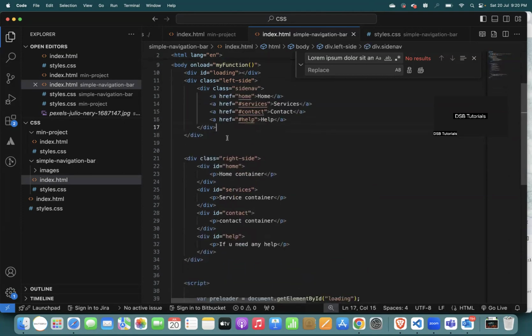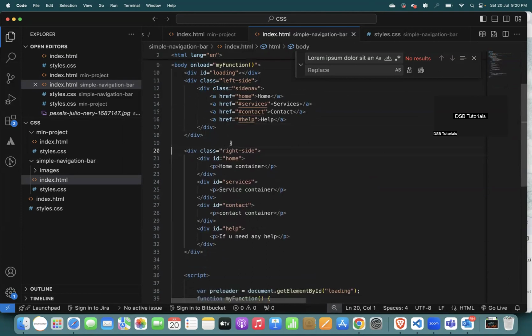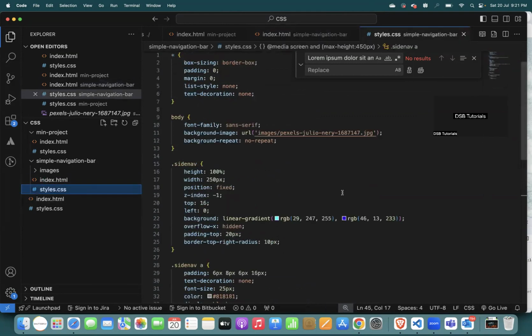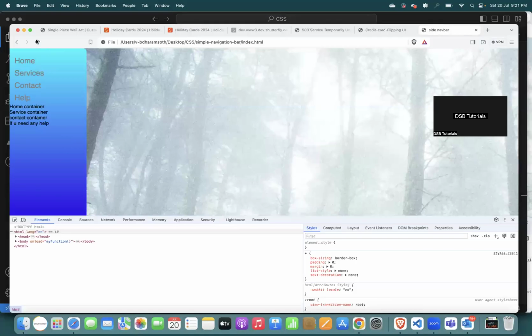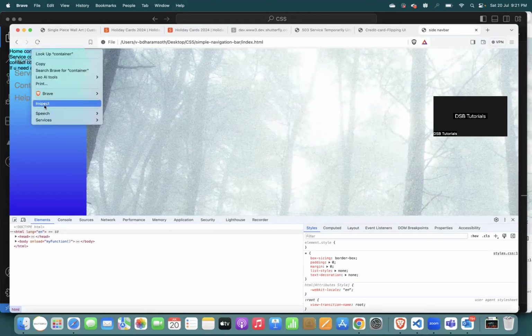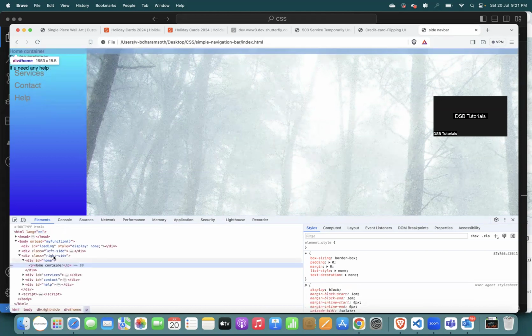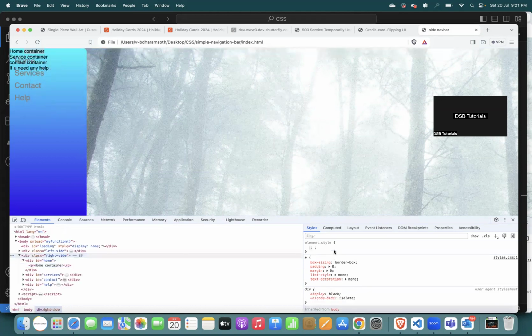Okay, now see, this is the right side area, this is the left side area, but for the time being the text is coming overlapping. We just need to add CSS. Okay, so I will show you. It is coming overlapping, right? So I am inspecting this one. Okay, so this is the right side area.